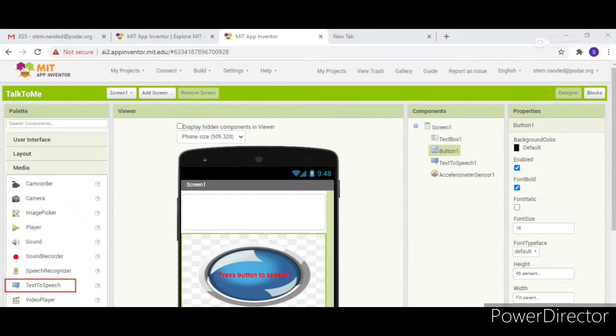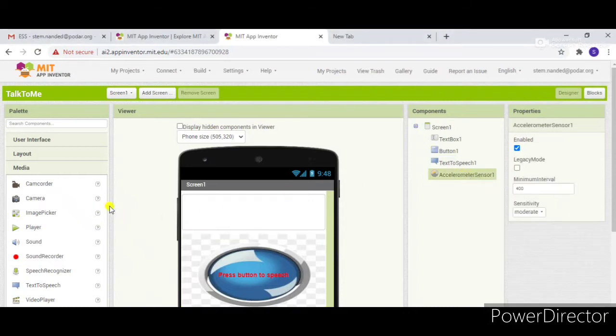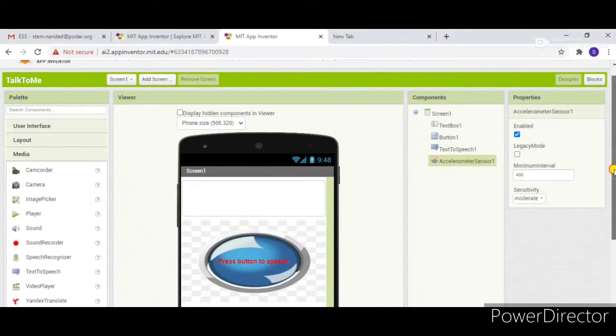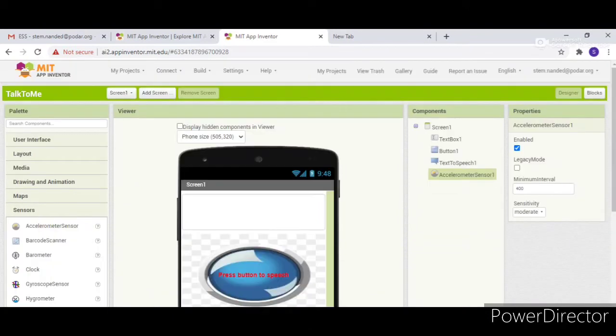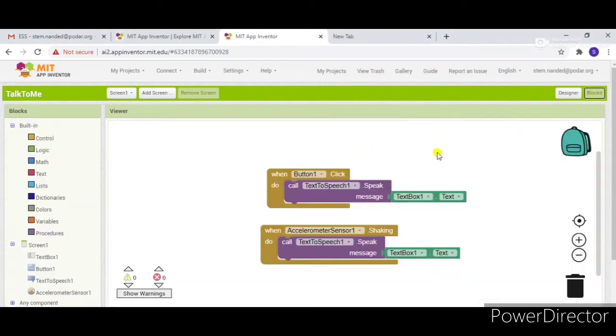Then next is the accelerometer sensor for shaking the mobile. It checks the shaking of the mobile because of the changing X, Y, Z direction. You will find it in the sensor block. Just click on sensor. The first sensor is the accelerometer sensor. Just drag that sensor to the viewer. Then, see, we'll go to block programming.